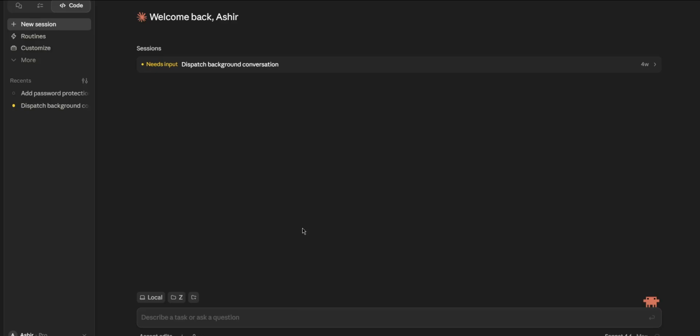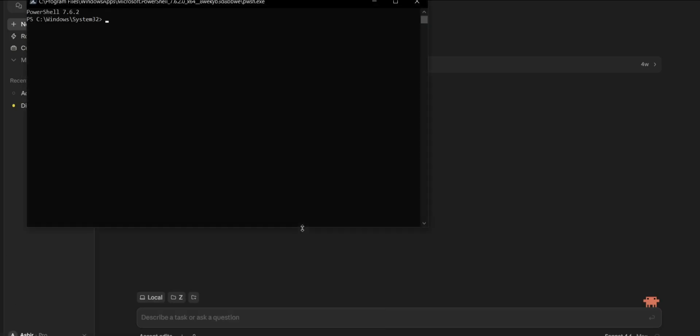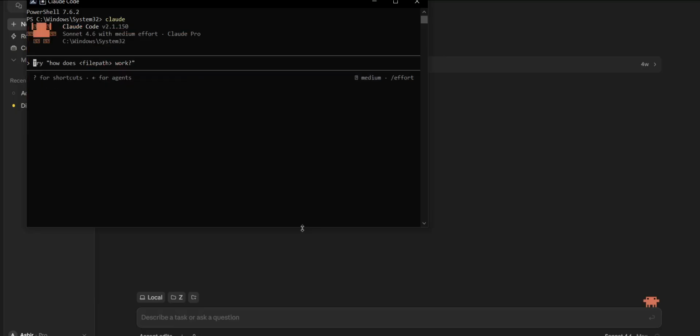Another thing you can do is use PowerShell. I have installed Claude on PowerShell as well. I just go ahead and type Claude from here, and it will open up over here very smoothly. Now you can vibe code over here, and you can use it for the different steps that you want to do, and it will work fine. It will work gracefully, so you don't have to worry about anything.